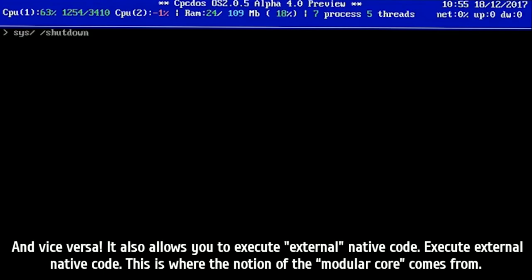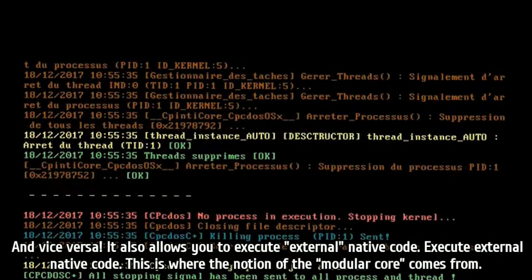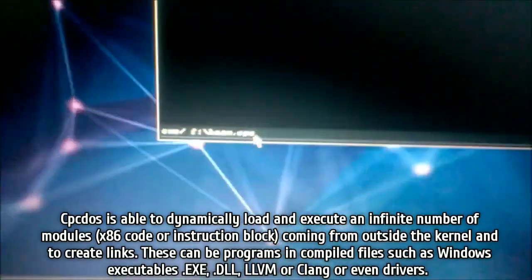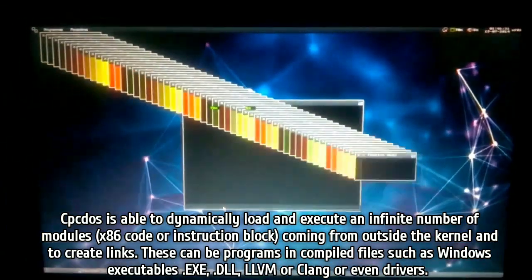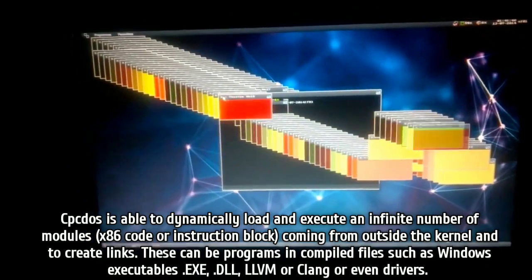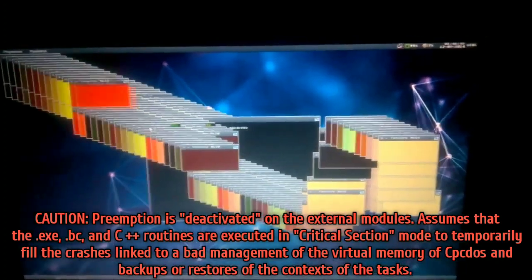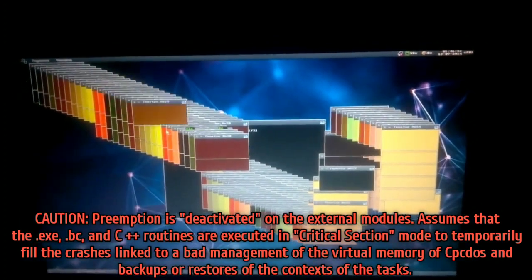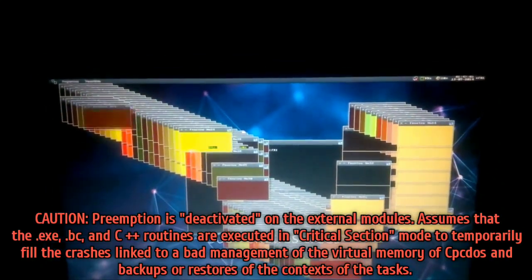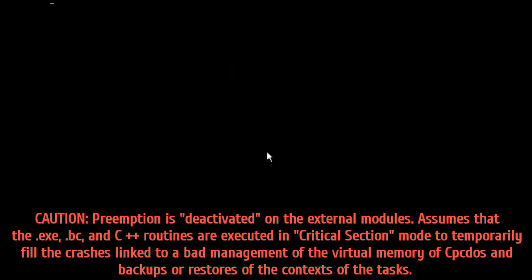It also allows you to execute external native code. This is where the notion of the modular core comes from. CPCDOS is able to dynamically load and execute an infinite number of modules, x86 code or instruction blocks, coming from outside the kernel, and to create links. These can be programs in compiled files such as Windows executables, .X, DLL, LLVM or Clang, or even drivers. Caution: preemption is deactivated on the external modules. This assumes that the .X, BC, and C++ routines are executed in critical section mode to temporarily avoid the crashes linked to a bad management of the virtual memory of CPCDOS and backups or restores of the contexts of the tasks.